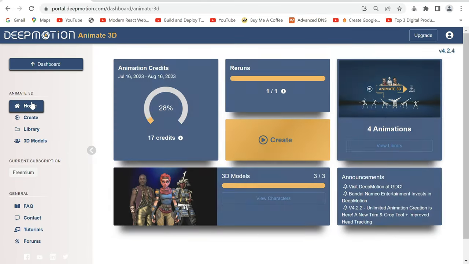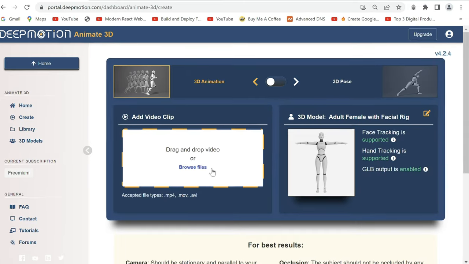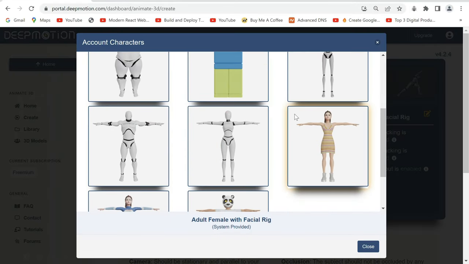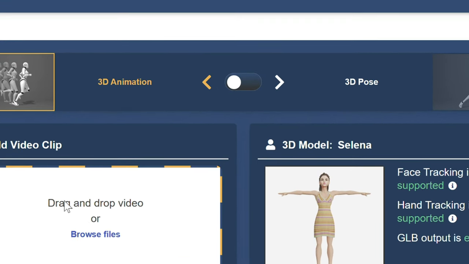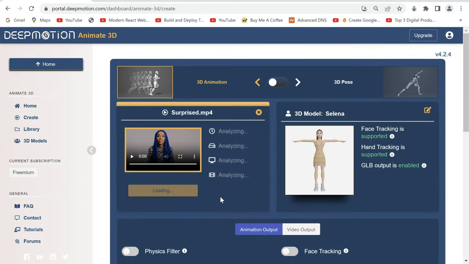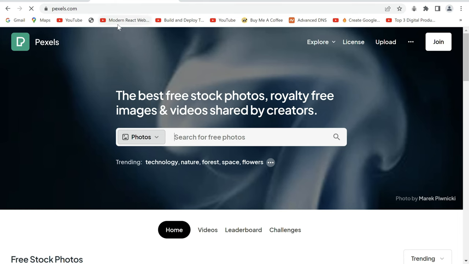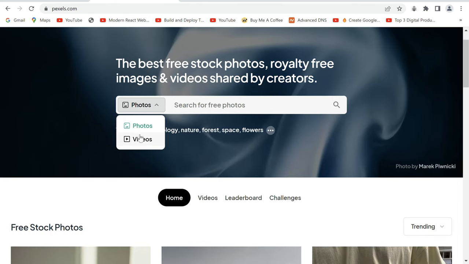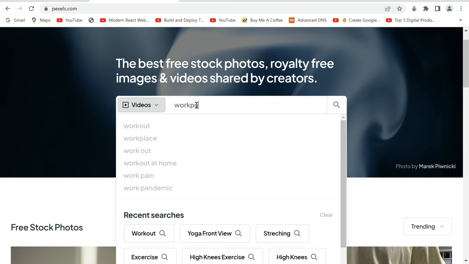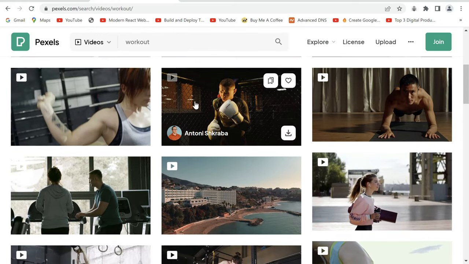Now click on Home to start animating, and by clicking this sign, we can choose the model we want to be animated. Make sure it's on animation and upload a video you would like it to mimic the movement of. You can upload your own or use stock videos like I have used from pexels.com. You can type in what you want in the search bar and select one.